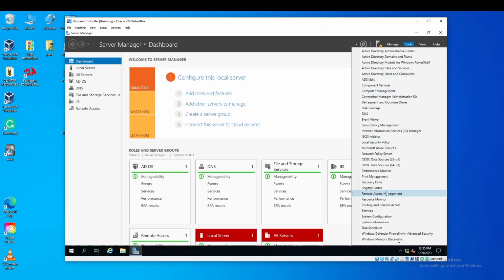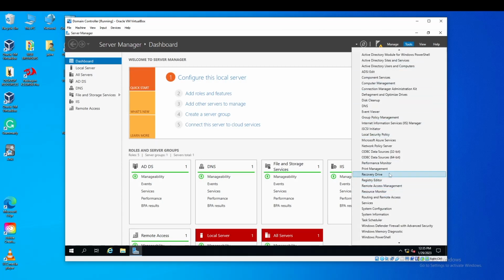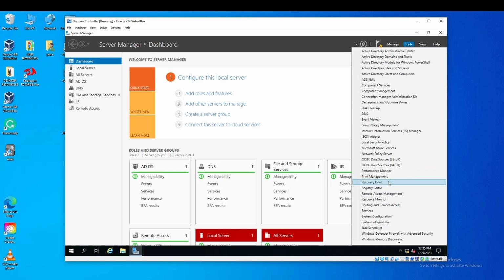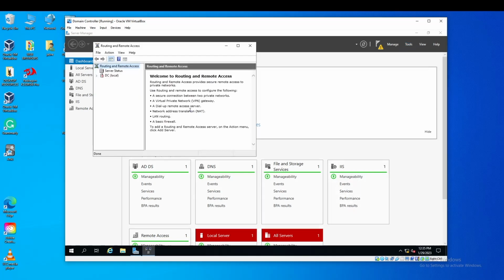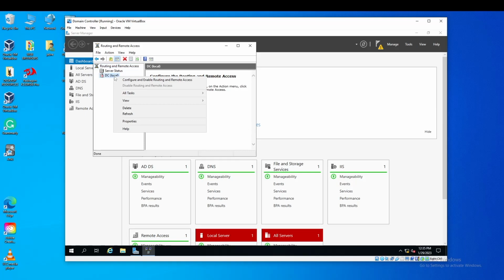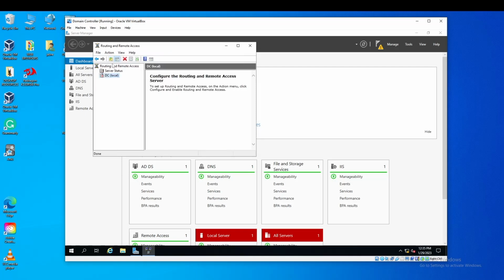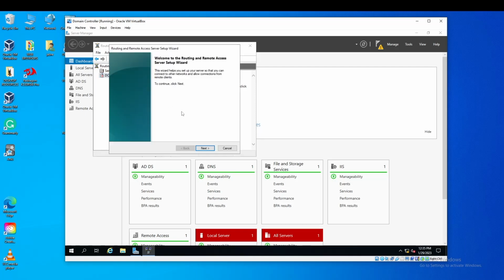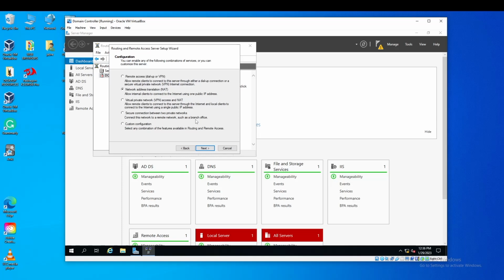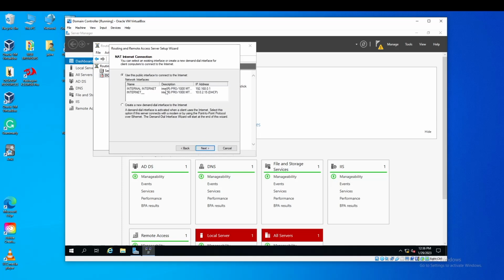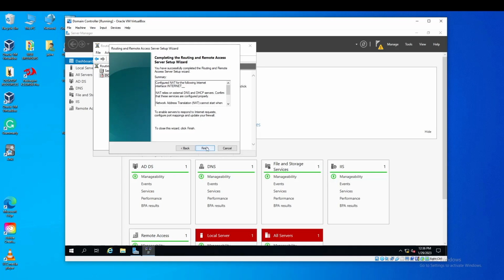Once it is finished, we are going to click on the tools in the upper right hand corner and select routing and remote access tab. While we are in this section, we want to click on the DC local tab and then select the network address translation portion for this part. Also, for this part, we're going to be clicking on the DHCP one, and that should be it.